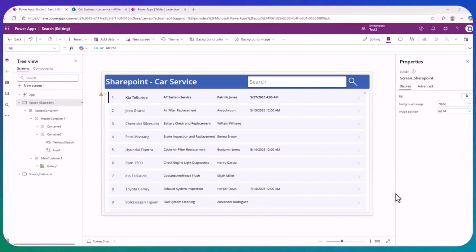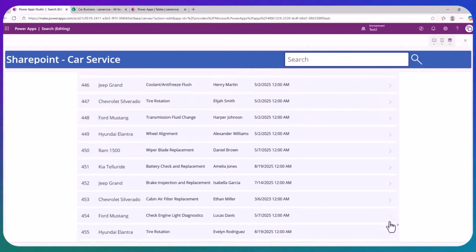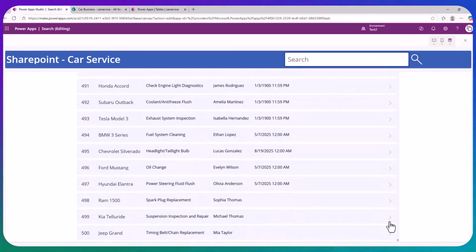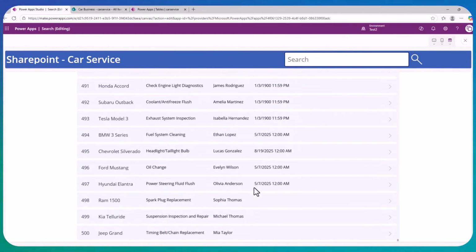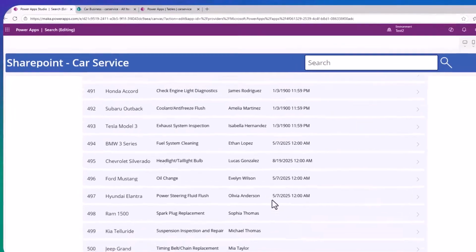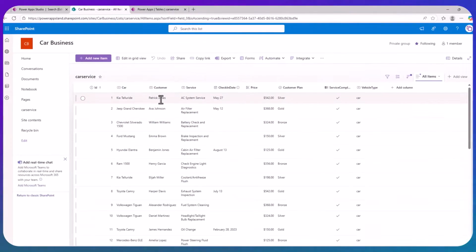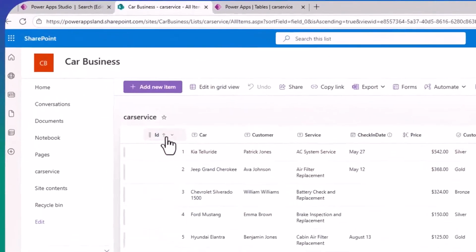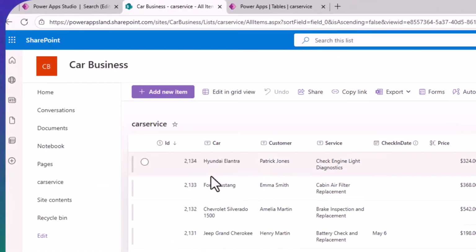So here, play, and you scroll down. Okay, we go until record 500, and you're not able to scroll more than that. And let's do an example. Here, I know that in this data source, there is a record that has Patrick as a customer, which is ID 1, the first record. And Patrick, if I reorder here, larger to smaller, he is also in the last record that is above 2,000.